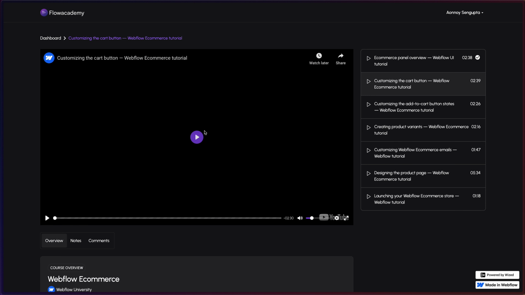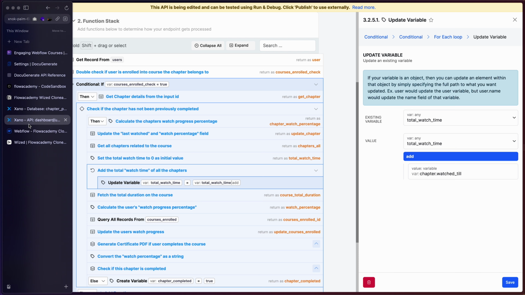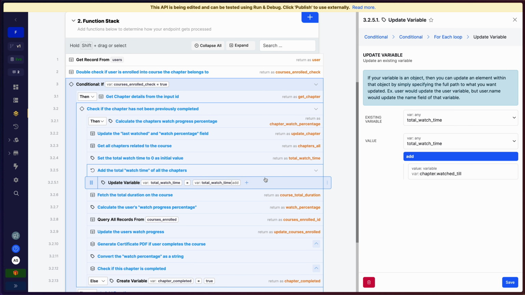So there, as you can see, it starts playing from the 8-second mark because it remembers that for this specific chapter, this is my last playback position. So this is what we're trying to accomplish with this function right here. We're trying to record the watch till for each and every chapter that we have.